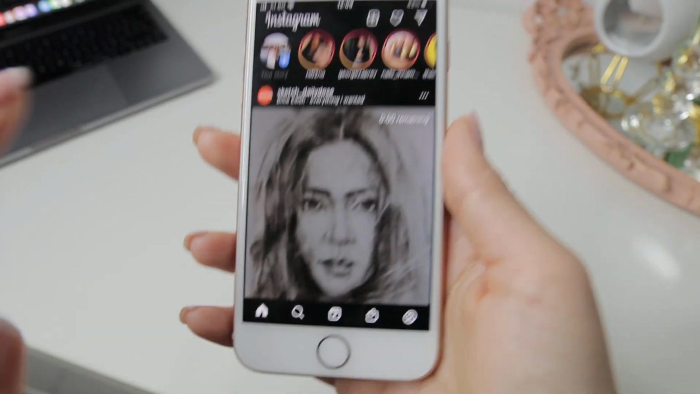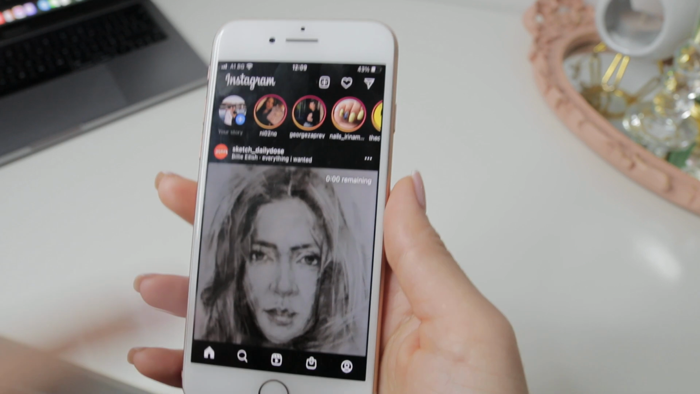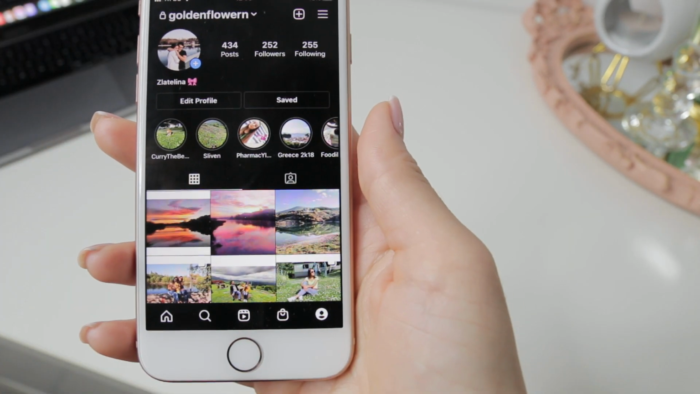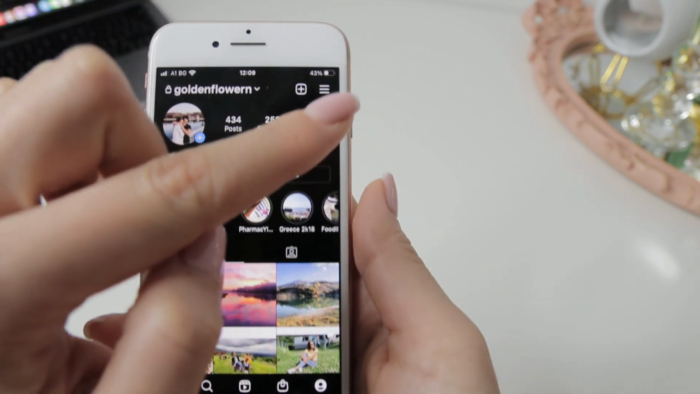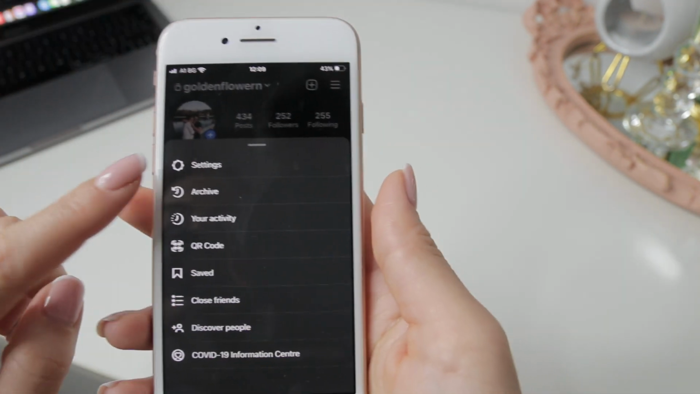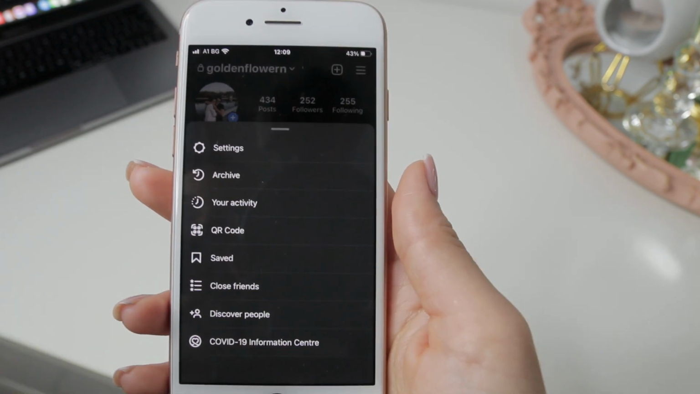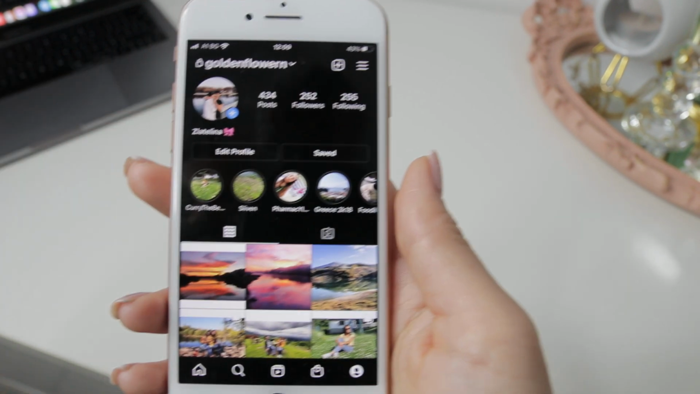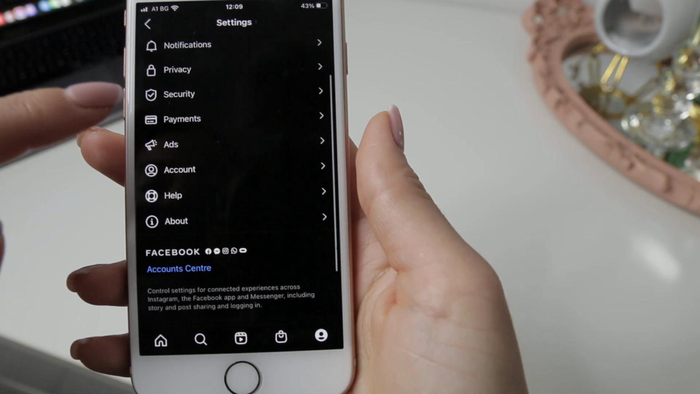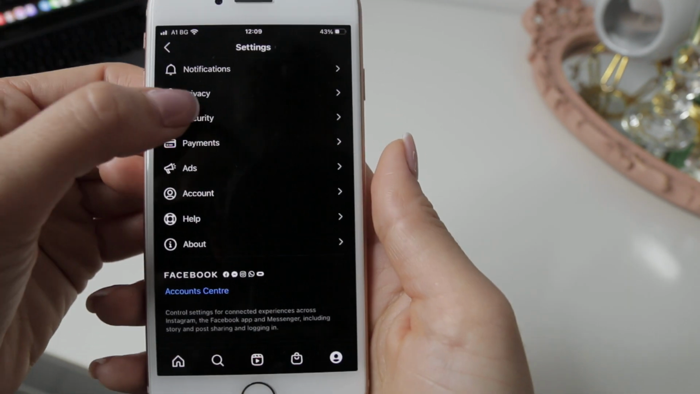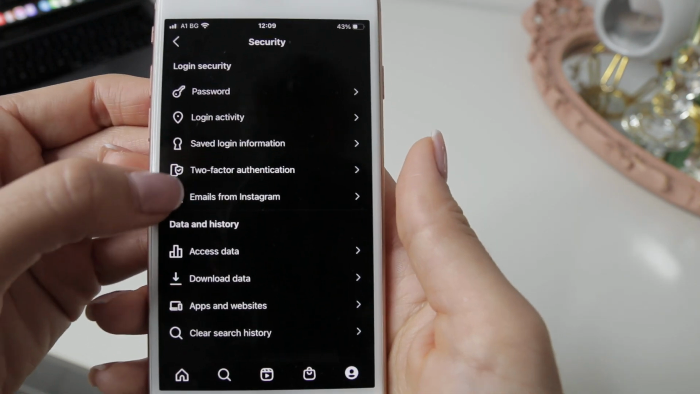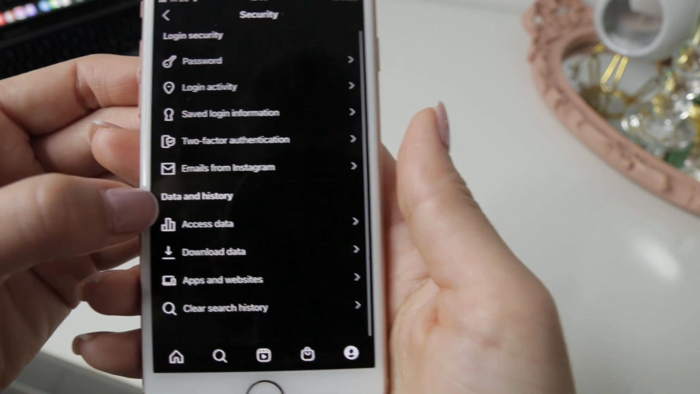So let's start. First you go into your Instagram page, I have it loaded here, and then you go to your profile and in the upper right corner you click to find settings, archives, your activities. First you click on settings, and then right in the middle you can find security. So you click on security, and then you search again right in the middle, data and history.